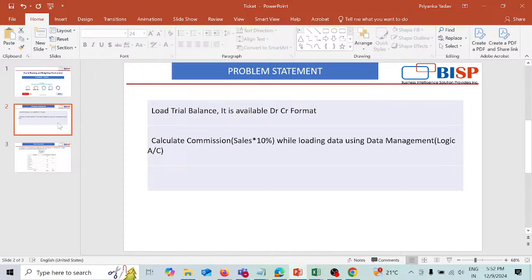Coming to the second one, calculate commission. Sales commission we have to calculate. This sales commission should be 10% of the sale, while loading data using data management. So when we are loading the data we have to calculate this sales commission. Now in such type of tickets, it is understandable by default that since we have to calculate it while loading data, it means this sales commission account doesn't exist in the target.